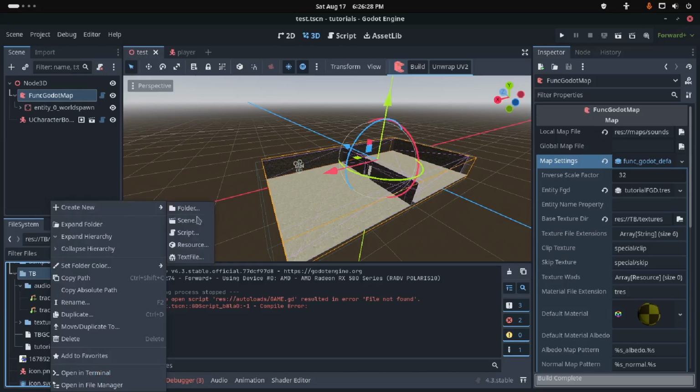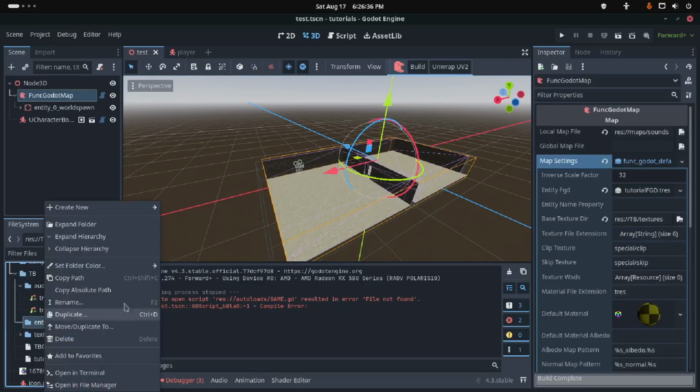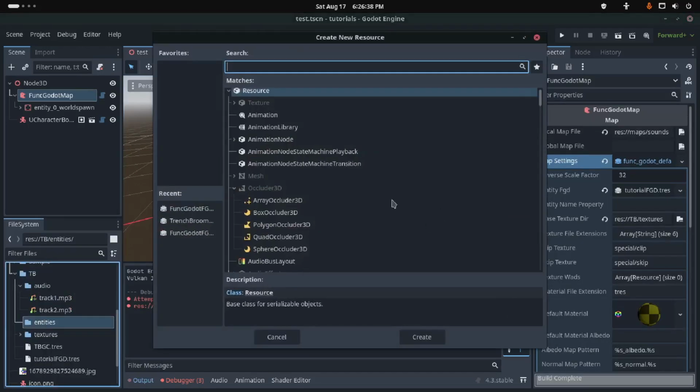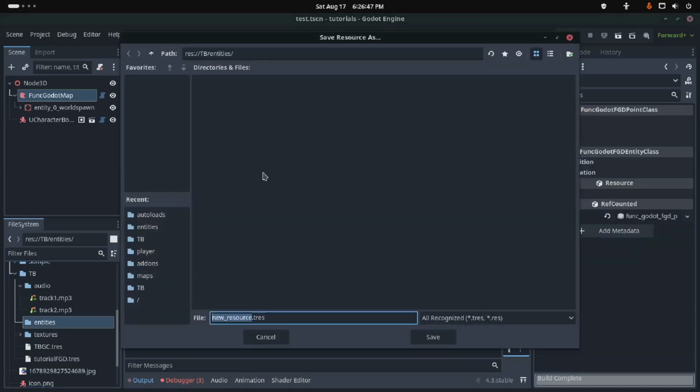that's within your Godot project. It doesn't matter, just where you have anything. And go ahead and put a folder called entities and create a new resource. You're going to want a Godot point class. A point class just spawns in a node, just like in TrenchBroom. Doesn't affect any geometry or anything like that.